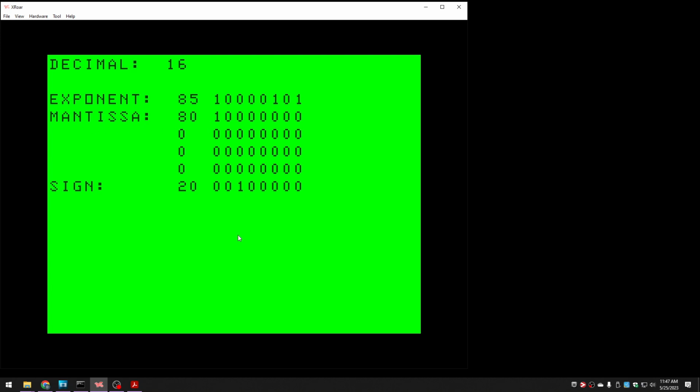So can you guess what 32 would be? Very good. It's the same, except the exponent went up by 1. Can you guess what 64 will be? You're a natural. Nice job.